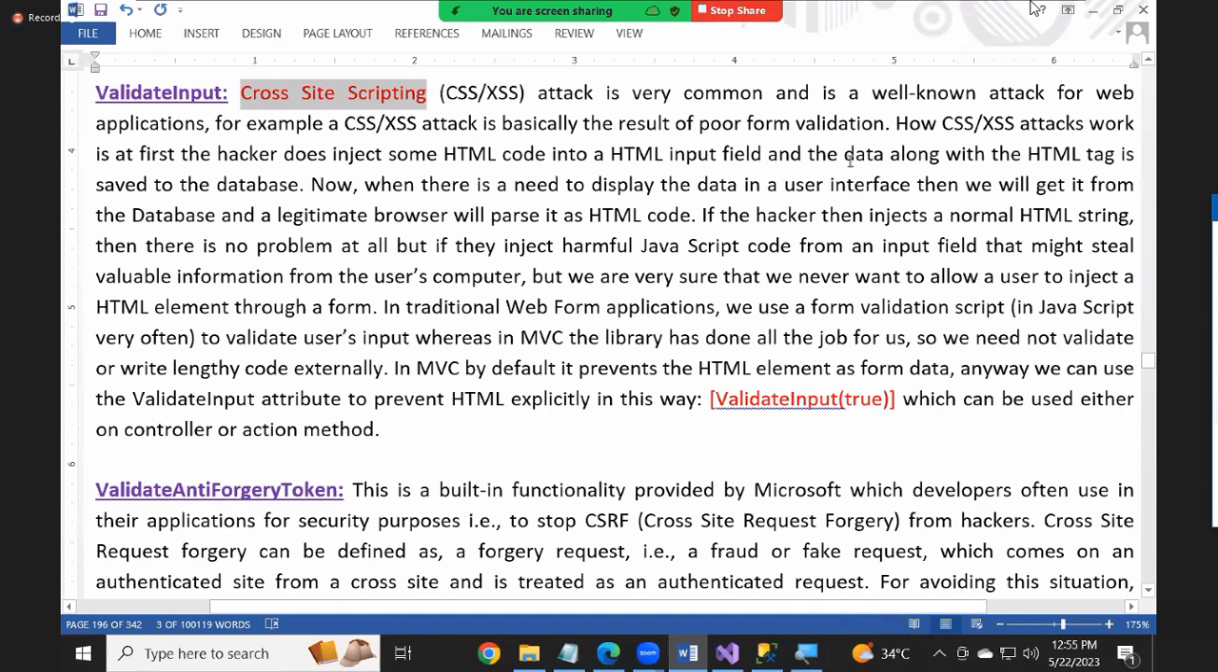field. The data along with the HTML tag, I've put some script code here, is saved off to the database. Now, when there is a need to display the data in the user interface, we get it from the database and the legitimate browser will parse it as HTML code. If the hacker injects a normal HTML string, then there is no problem at all.